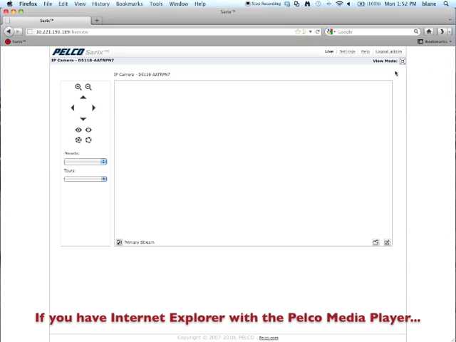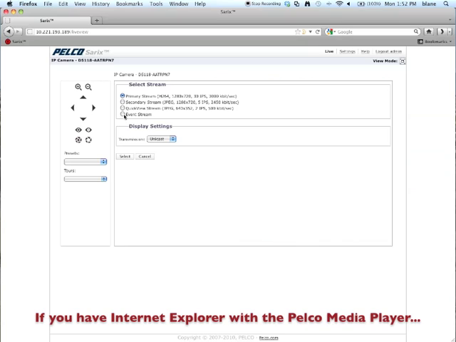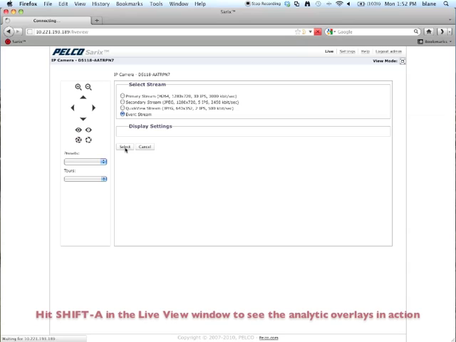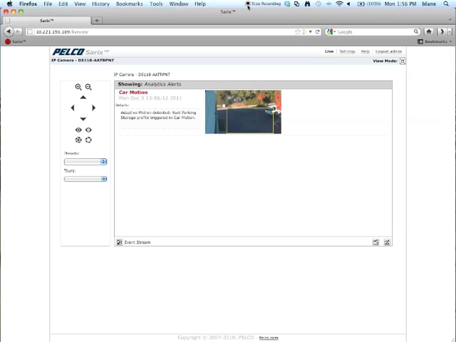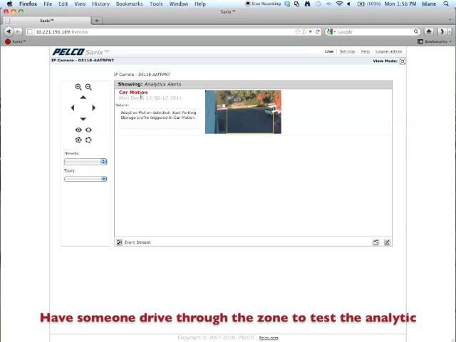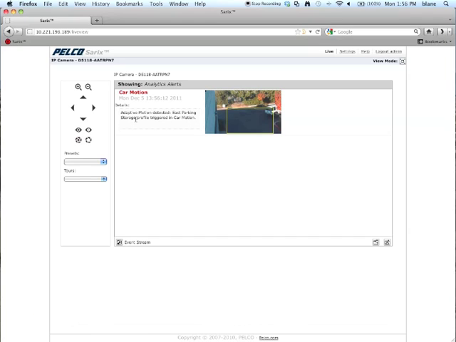Under your Live tab, if you click on Primary Stream right here and say Select Stream, you can choose Event Stream. If you click on Select, anytime someone now drives through this particular scene, it will trigger an alert. As you can see here, a car came through that particular zone, and here in the Event Stream you can see it says Car Motion, which is what I named it. And it says Adaptive Motion Detected, East Parking Storage, which is the name of the profile, triggered in Car Motion, which is what I named the zone.